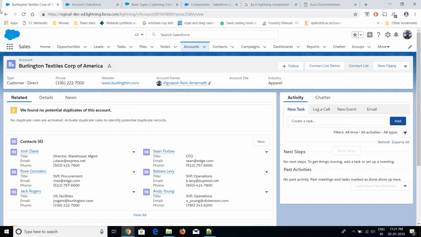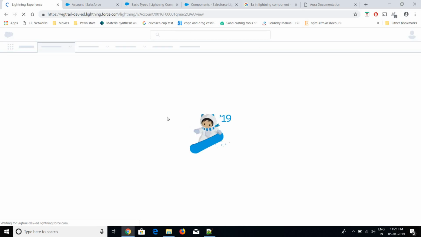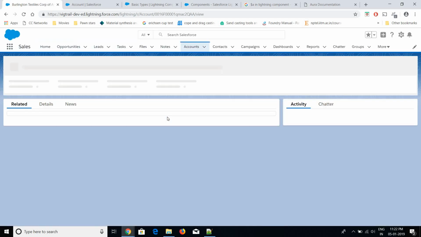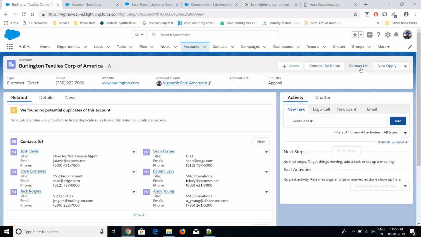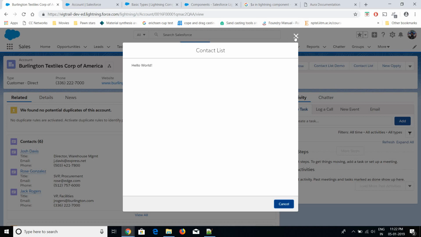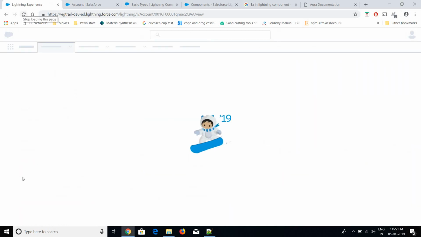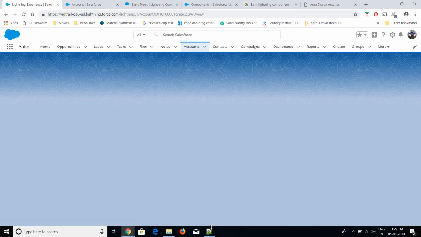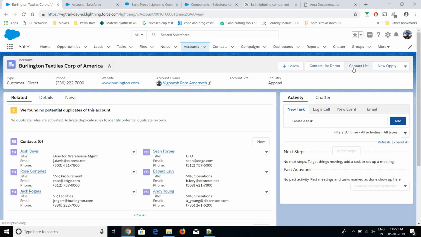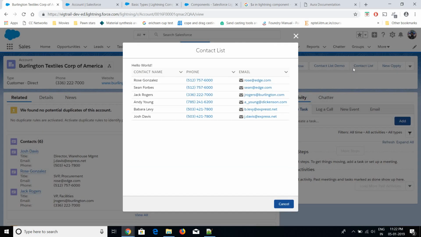Now, let's check what has happened to our component. So now you can see a data table that has been added, and this data table has the columns that we prepared in our code as well as the data that gets returned from the Apex method.